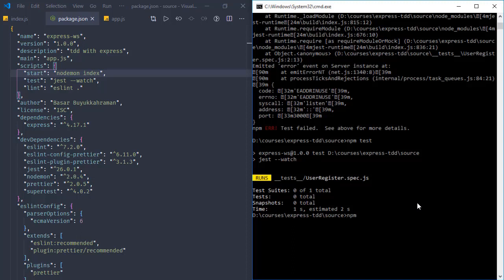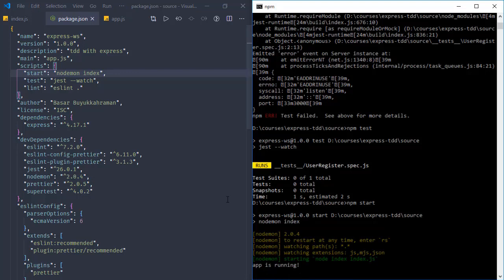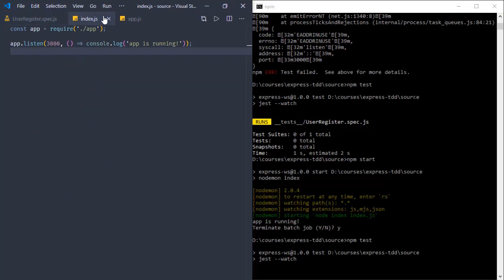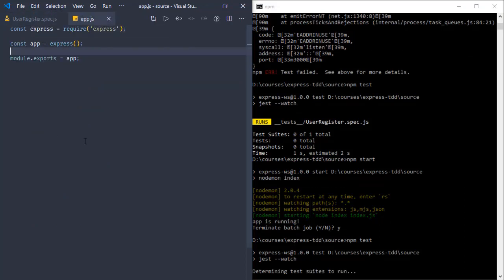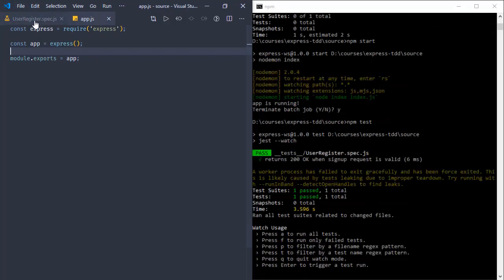So running npm start, and here we see app is running. So index.js is properly initializing the app in listening mode. Now let's go back to our test again. Now the warning about the console log is gone with these changes.